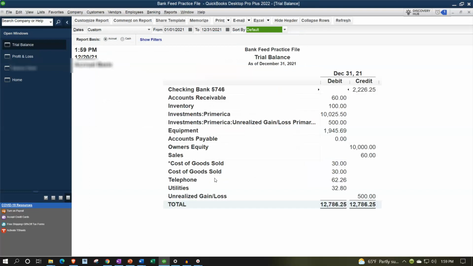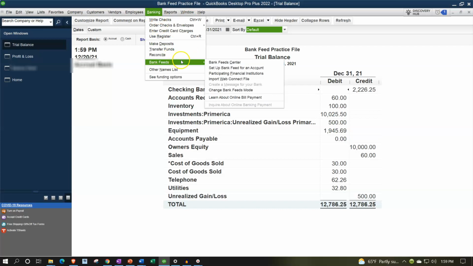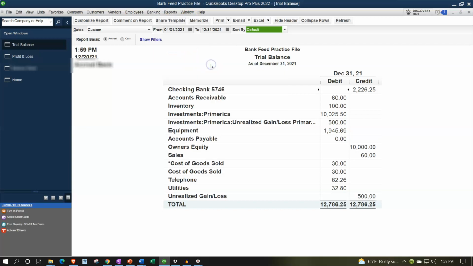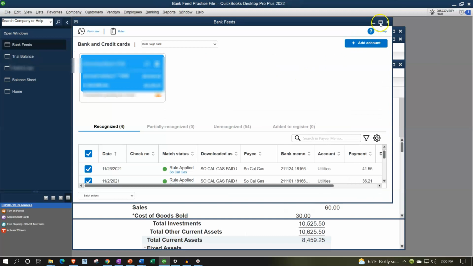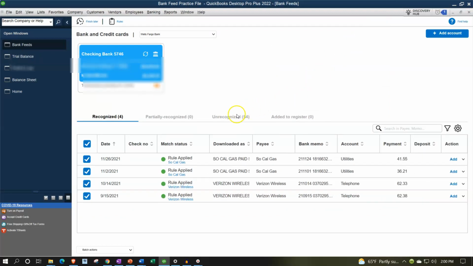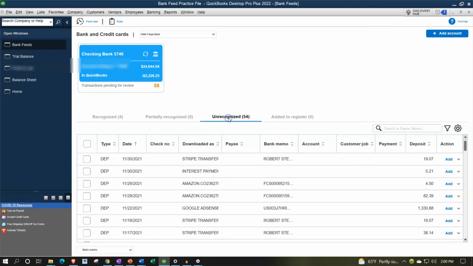Now opening up the bank feeds by going to the banking dropdown, bank feeds, bank feed center, which you only have if they're turned on. Gonna maximize this item. We're looking for the unrecognized over here. So we're unrecognized transactions. So before we record anything, let's go back to the balance sheet and run our scenario.